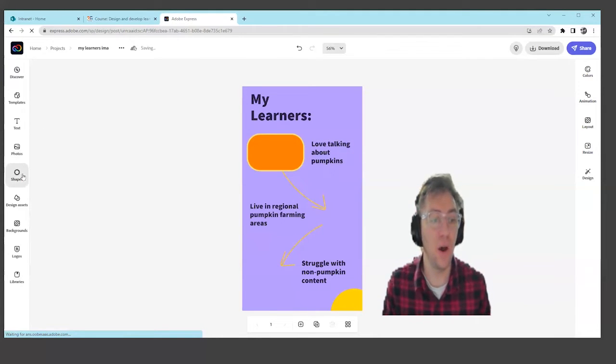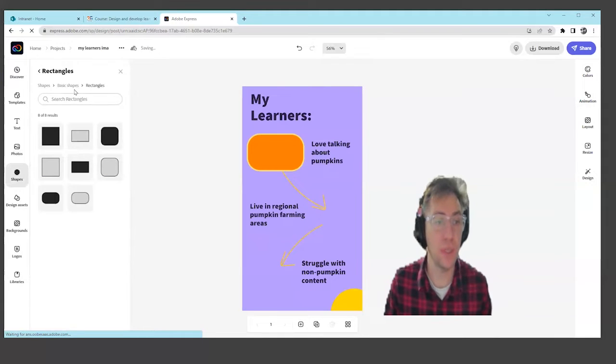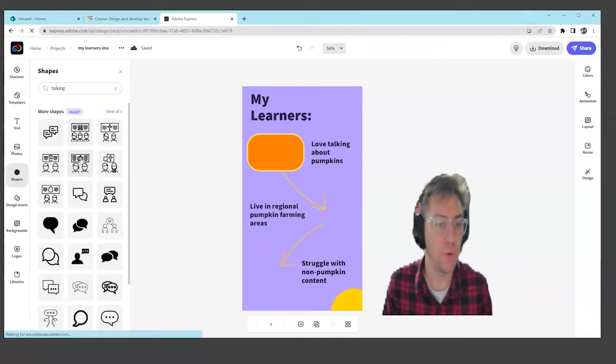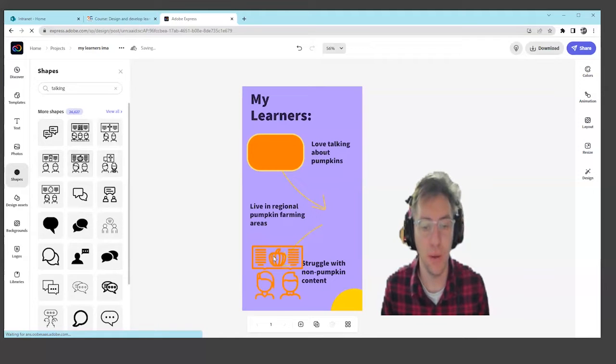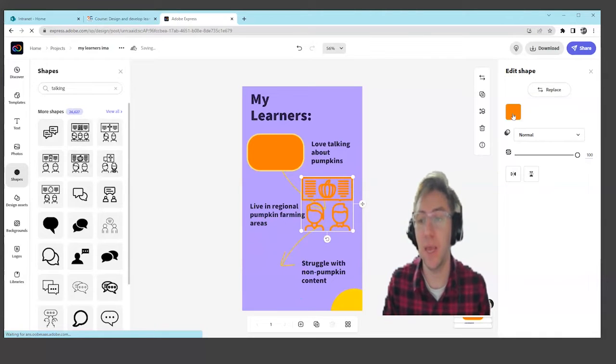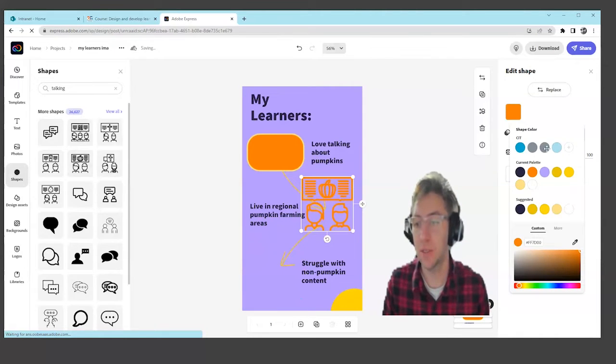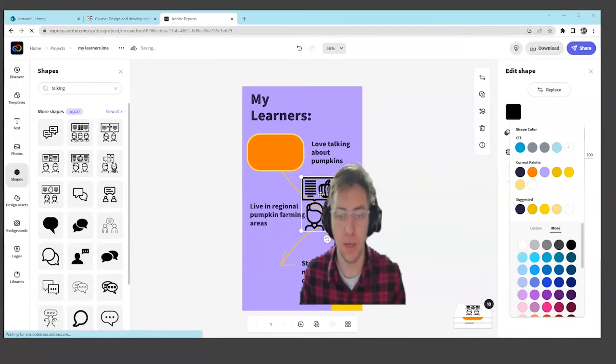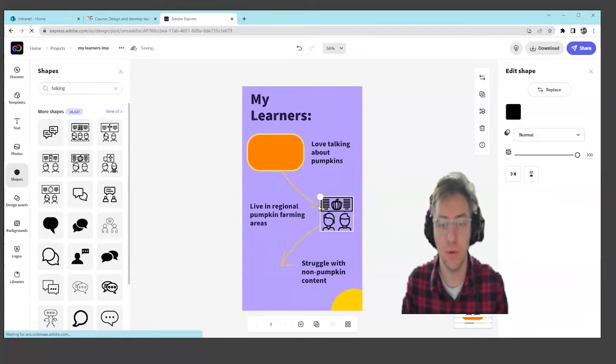Now let's add an icon. So again, we go to shapes, and I'm going to need to make sure I'm going back to the main shapes menu at the start. And I'll put in talking. And I know we've got this great pumpkin conversation icon here. So here it's coming up. I can click on that, highlight it, and then that's letting me edit it over on the right-hand side. So I will get this into black, I think is the best way to do it. Great. And then I can put it here.